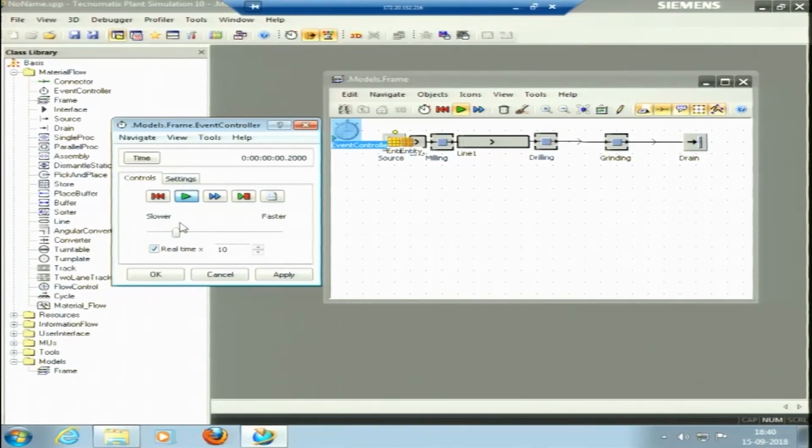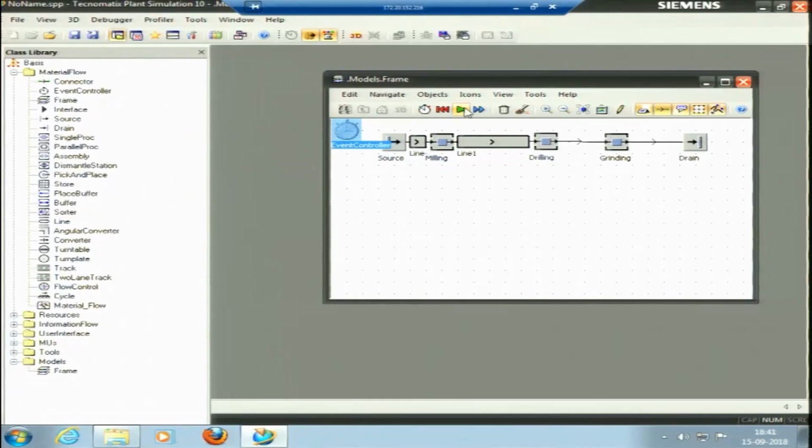Or I can just do it in real time. It will take actually 1 minute processing, but I would not put it real time. I will put real time into 10 times. Then apply, back, and OK. Now enter real time into 10 times. So, in place of 1 minute, it is taking 6 seconds here. It has moved at a speed of 1 meter per second into 10 times, so 10 meters per second.